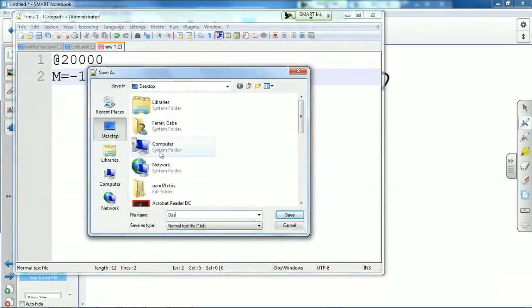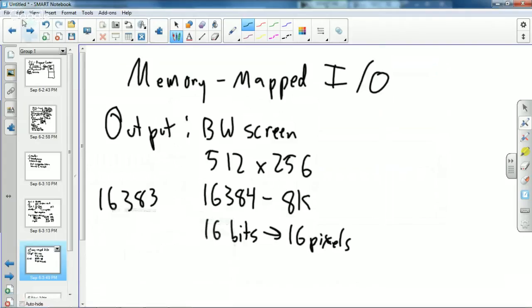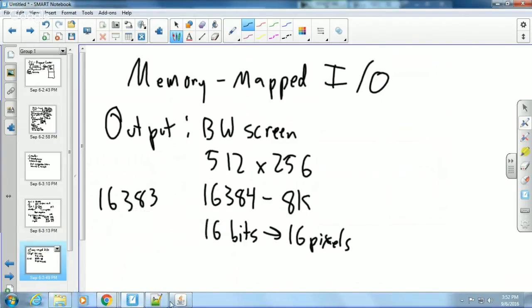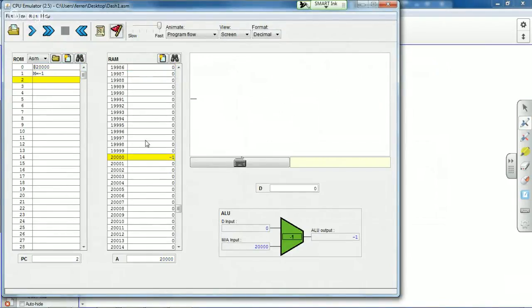Let's call this -1.asm. And I'm going to make this all types. And let me load up -1. Here we are. All right. So I'm going to run this program. Check out my dash. There it is.